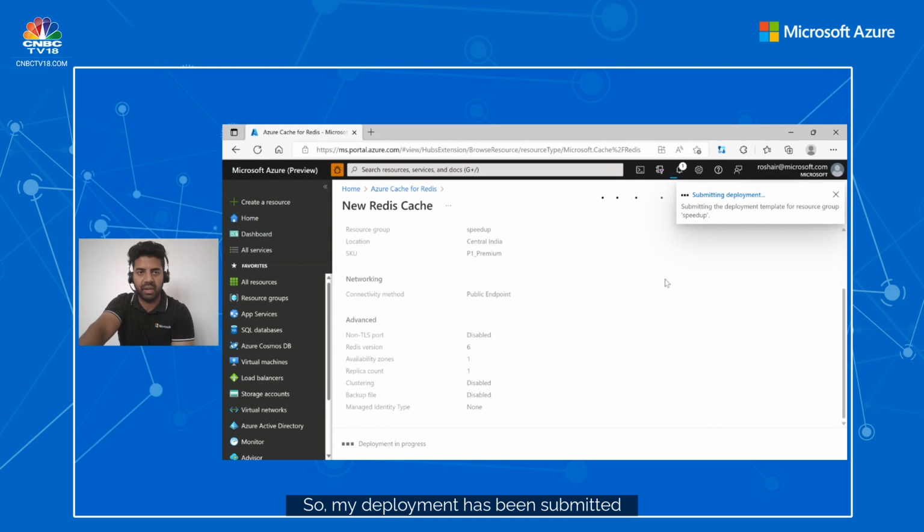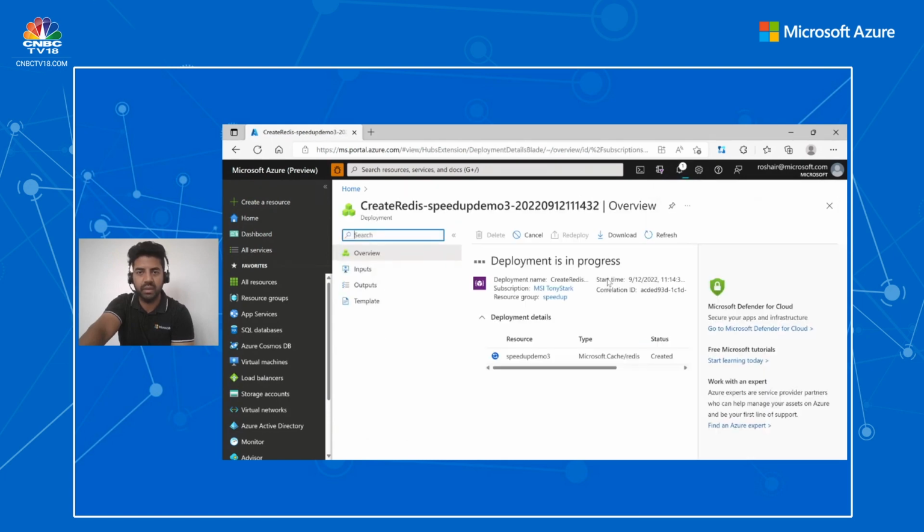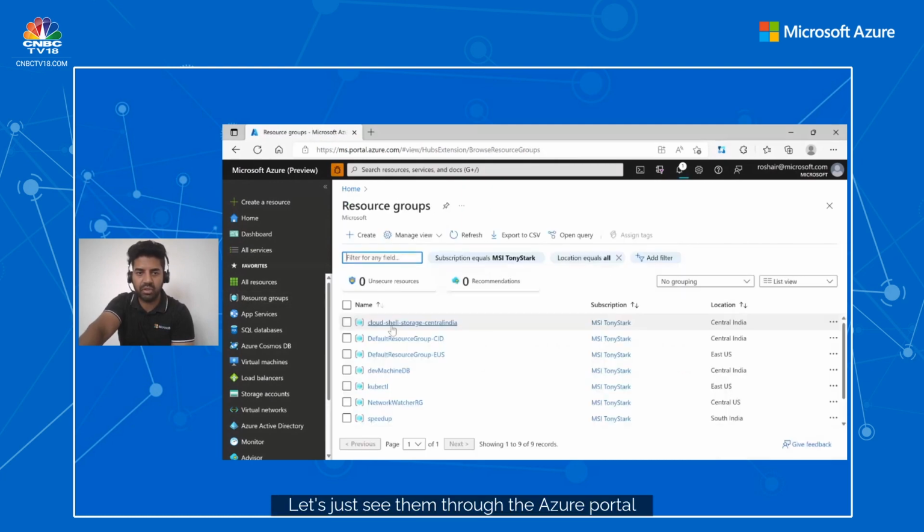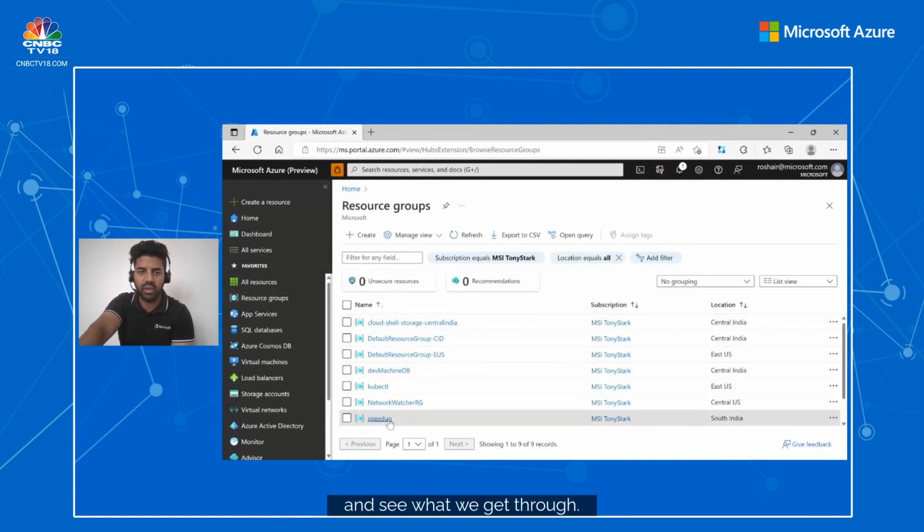So my deployment has been submitted, and it does take a while to spin up the Redis cache for Azure. On an average, it takes around 5 to 10 minutes, right? So I still have a couple of services that I have spun up already. Let's just see them through the Azure portal and see what we get.